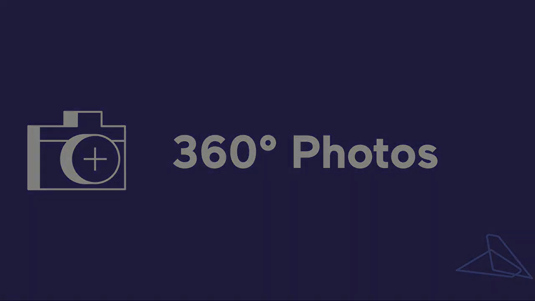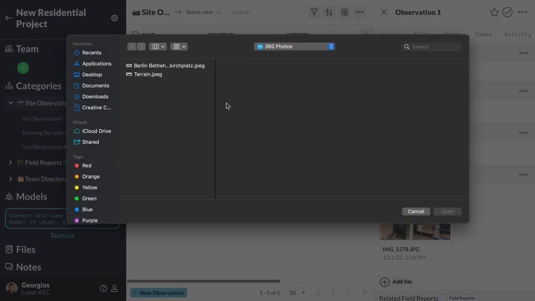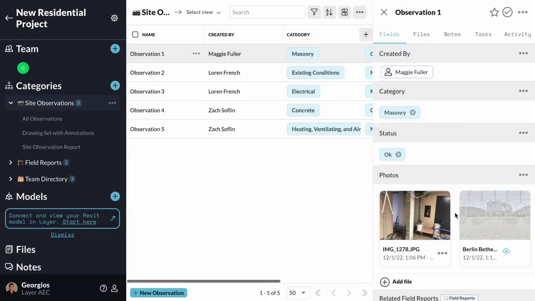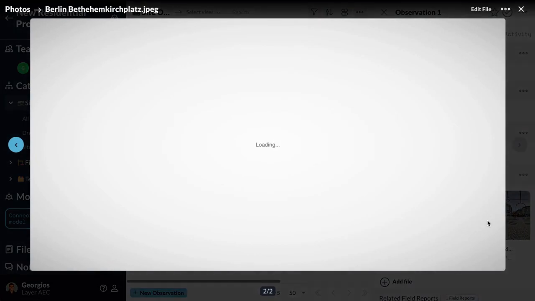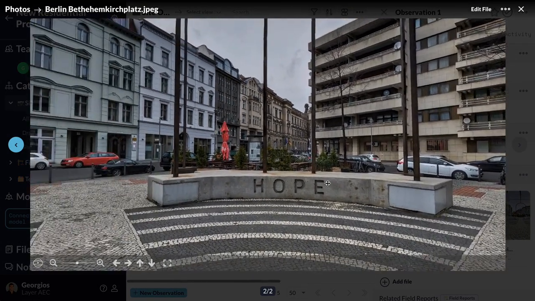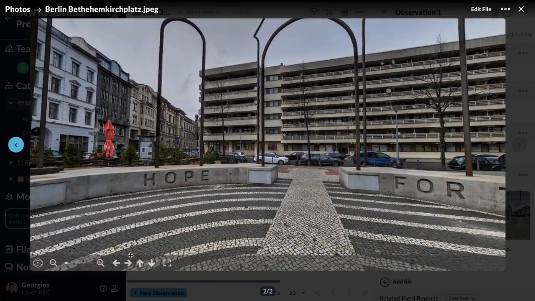Supporting 360 photos in Layer was one of the biggest file support features that we released during 2022. I have a file field where I'm going to be uploading my photo. Once it gets uploaded, Layer auto-detects that it is a 360 photo and an icon will show up. I can open to view my photo by clicking on it. Then I can pan around freely or use the navigation tools at the bottom for more controlled navigation.